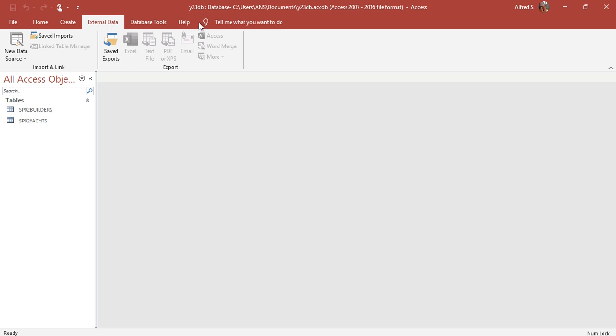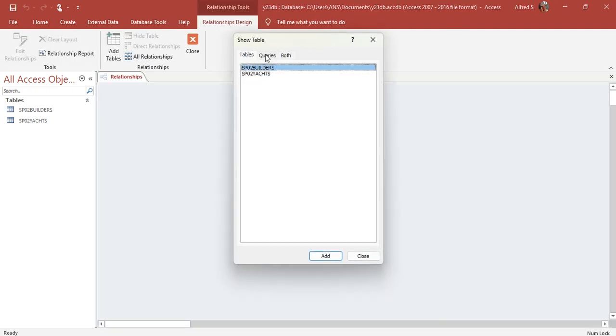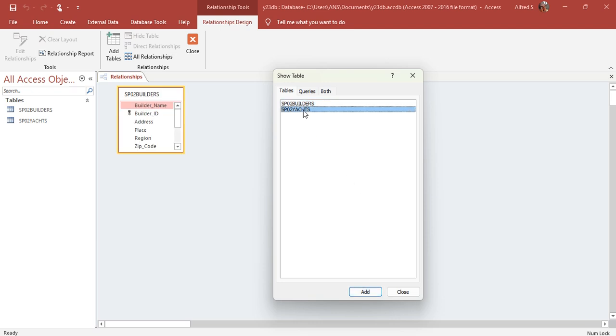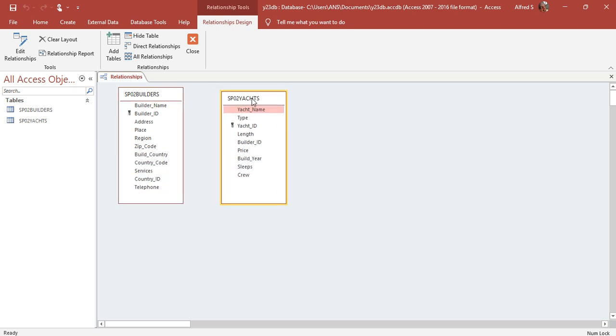Now to create that relationship, we head to database tools. All right, then under relationships, we get this. We can either double click or click and click add. These are the two tables we need. So I can open them up here to make sure all my fields are showing.